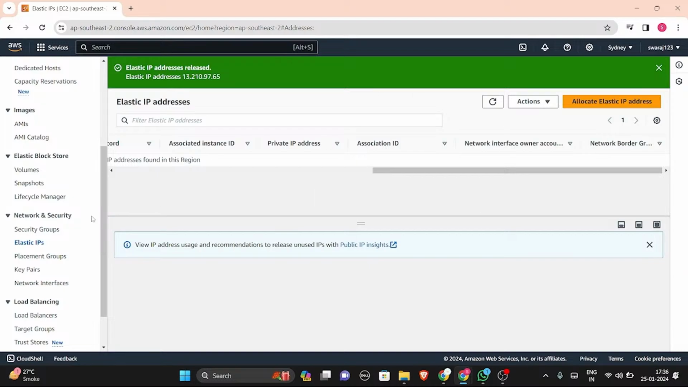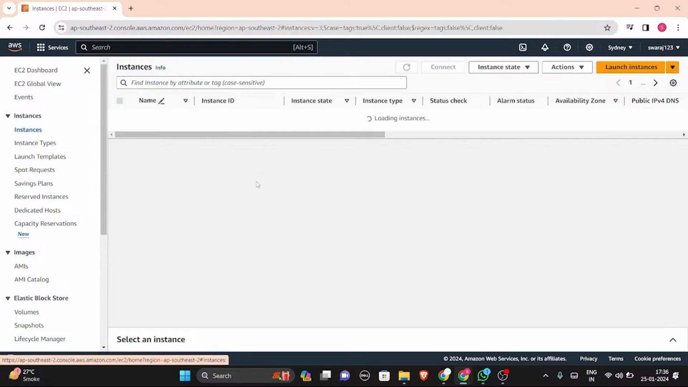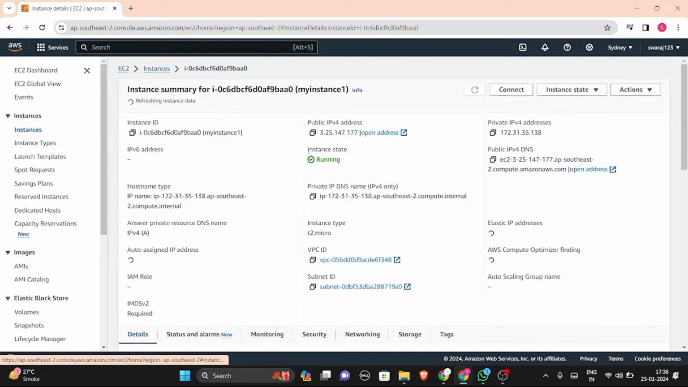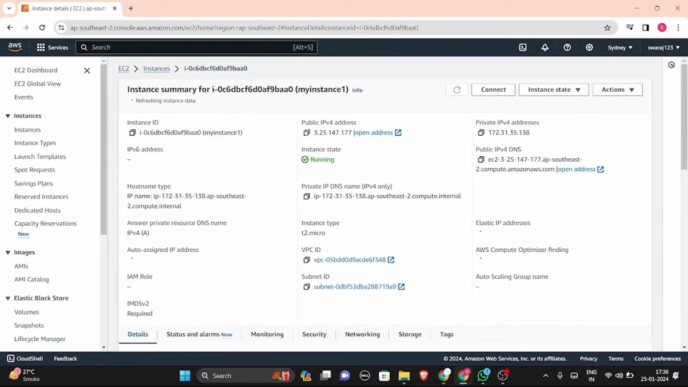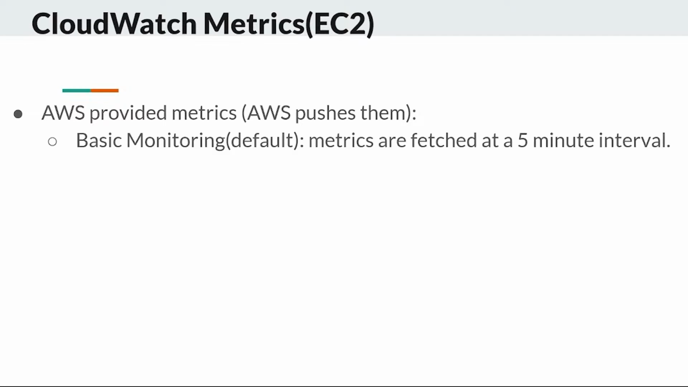So I have just released, and now you can see my instance has a default IP address given by AWS. Look, this is the IP address. We will see CloudWatch metrics, how CloudWatch is attached to AWS, and we will see all the things here. Now, AWS provides some metrics, basic monitoring metrics which are fetched at a 5-minute interval. Okay, AWS pushes them for you.